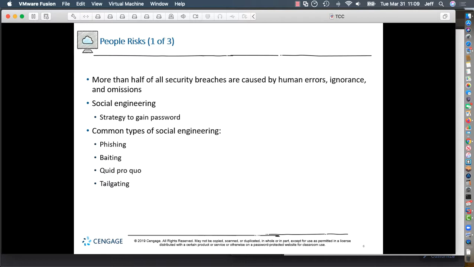Quid pro quo, well, you do this for me, I'll do this for you, and then tailgating, following somebody into a secured area, right? So carrying a box, and then somebody holds the door open for them, and when they don't have access, things like that.